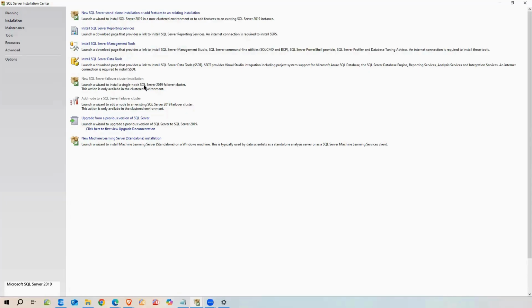If you have a failover cluster, you can choose this option. If you want to add a node in an existing SQL Server cluster, you can choose this option, but as we don't have a cluster, those options are disabled. And if you want to upgrade from a previous version, for example from 2017 to 2019 or 2016 to 2019, you can choose these options. If you want to install a machine learning server, you can click here. But for our example, we are only going to install the standalone SQL Server.